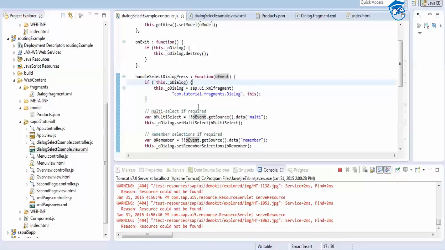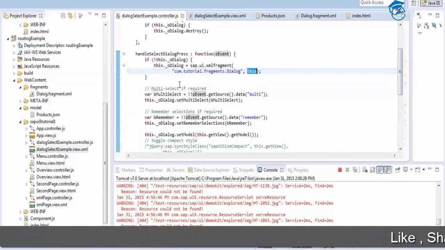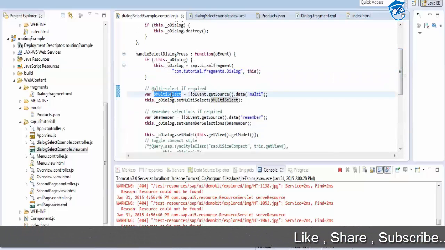And then next, this we always use. This means it will be copying these variables inside this fragment. And next, multi-select if required. If it is multi, then use this.multi. If not, single. By default it is single.